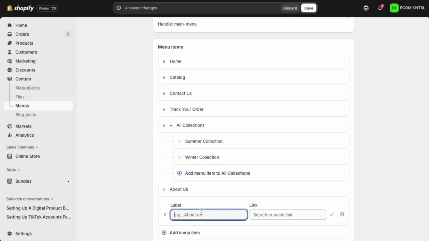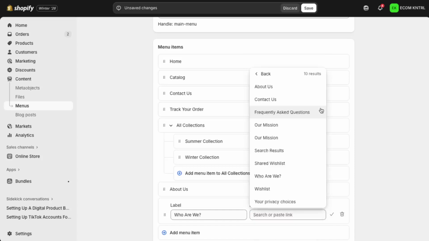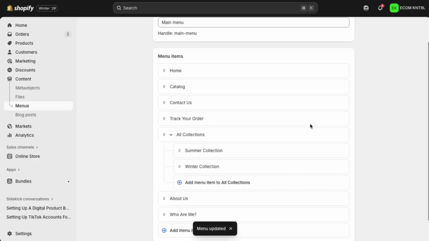Inside the main menu, click on Add Menu Item. A new row will appear. In the label field, type the name of the page you just created. This label is what shoppers will see in the menu. Next, click on the link field. A panel will open with different link options. Choose Pages, then select the page you just created from the list. Once it's selected, confirm that everything looks correct, and then click Save.